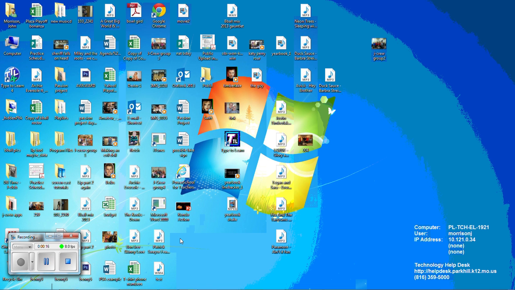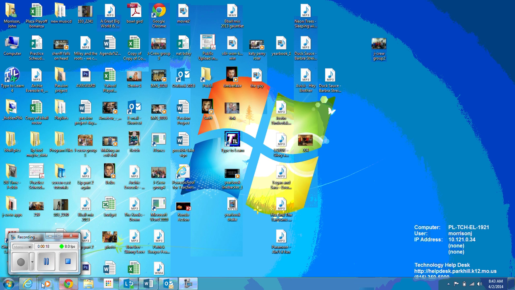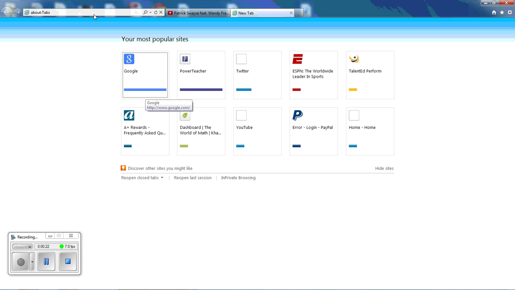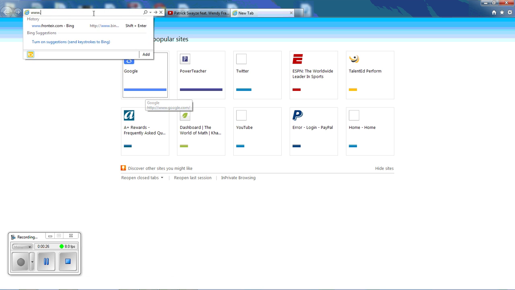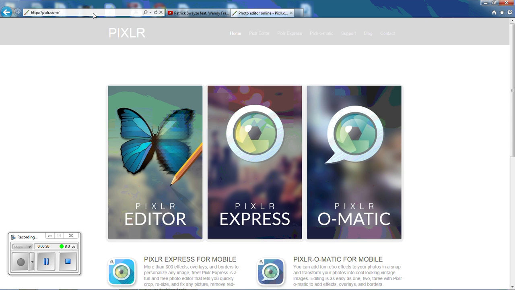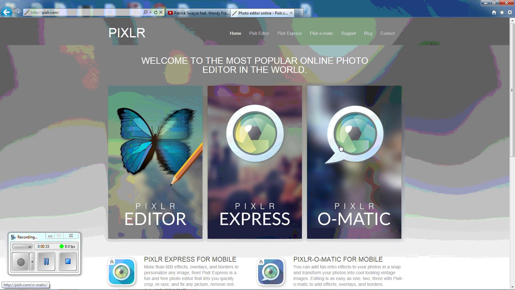The first thing that you guys are going to need to do, I prefer you to open it up in Explorer because it works better in Explorer. You're going to go to www.pixlr.com. Okay. And so you're going to go there, and then you have three different options to choose from. We're going to go just here to Pixlr Editor.